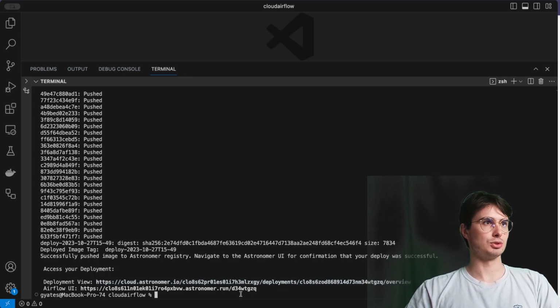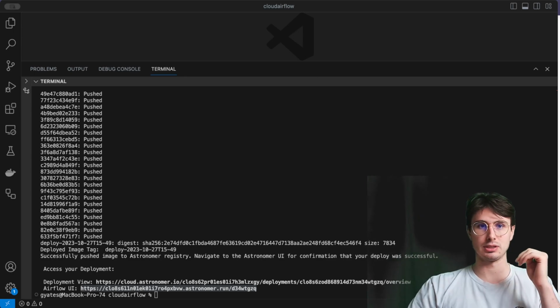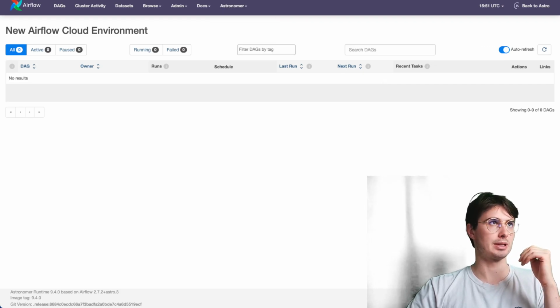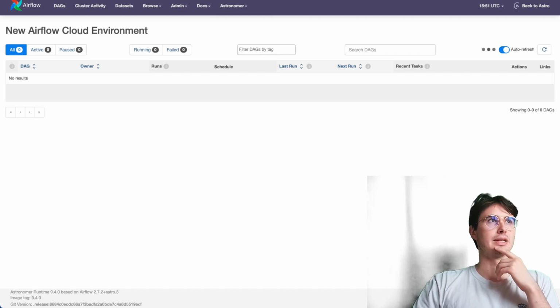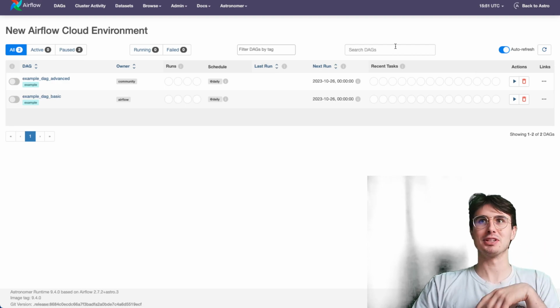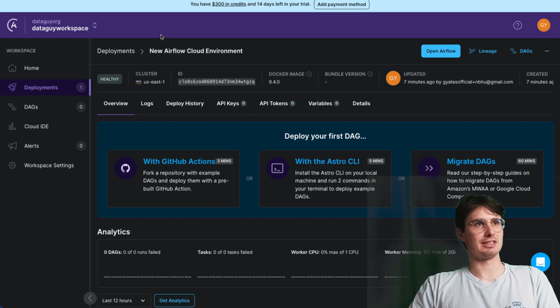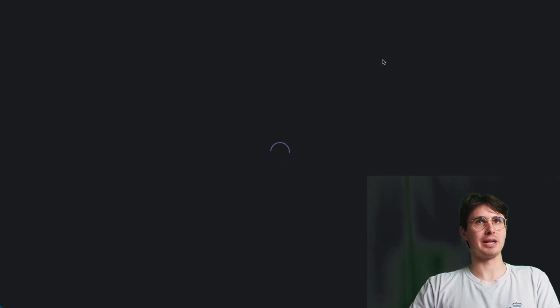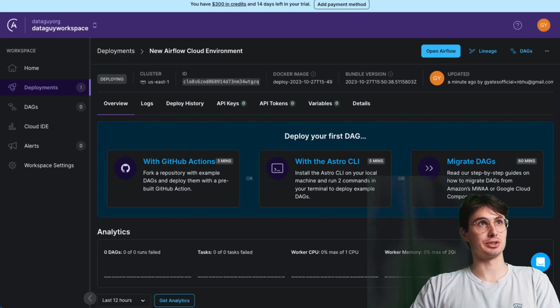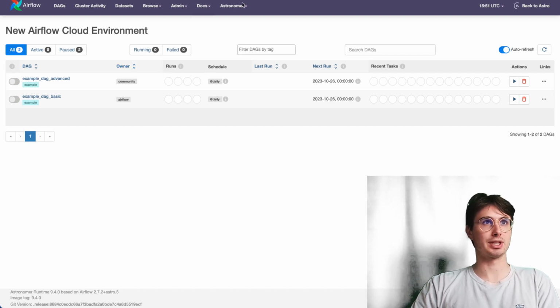So if I go to my deployment view now, I can just copy this and then go into my browser. I am just going to copy and paste this in here. And then this is going to reload with my example advanced and example DAG basic. And you can see that this is already deployed fully into my environment. And it's a really simple process. Even though it says it's still deploying, it's already fully active. So I can trigger these if I want.